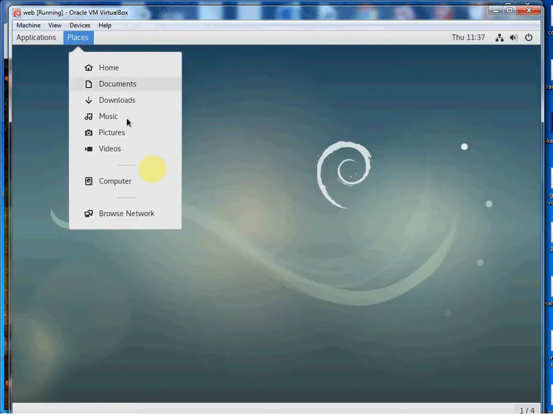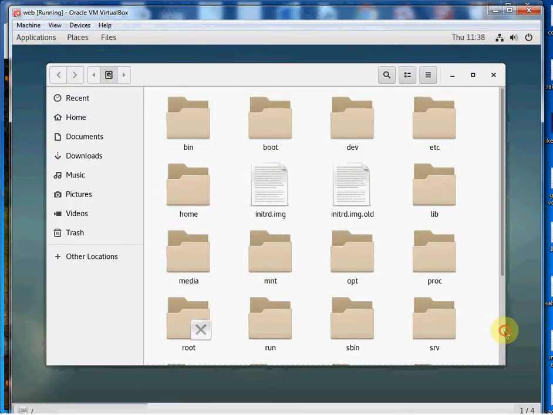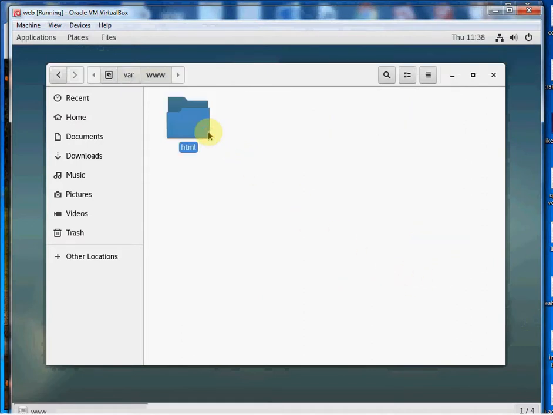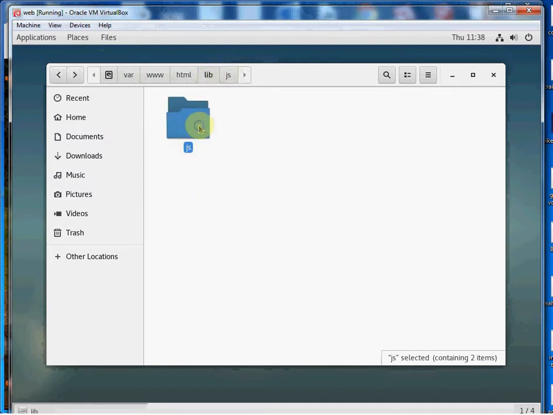Okay, so let's go to a web environment, our web folder. So we are in the lib.js. That's where we have our JavaScript library. We're going to create a special folder for our graphical user interface, for all the code we're going to create for the graphical user interface.